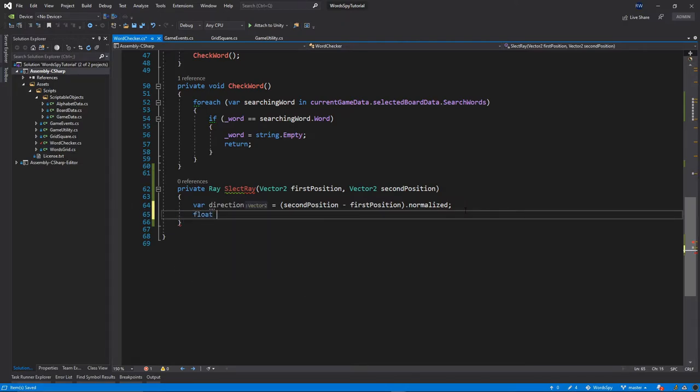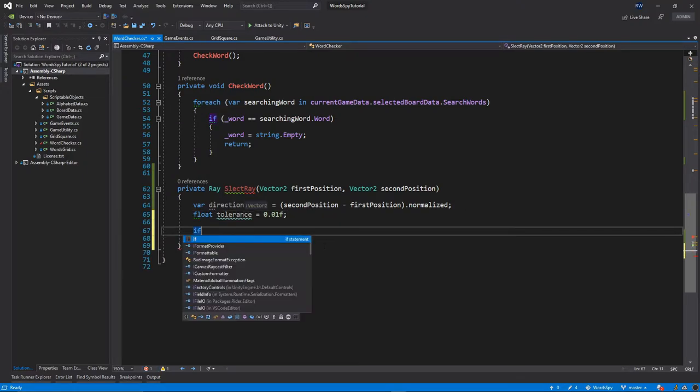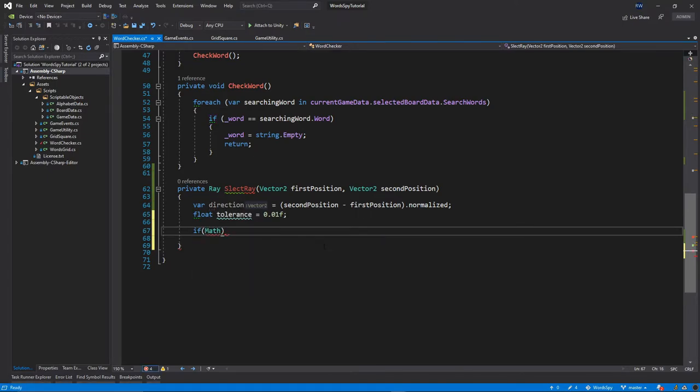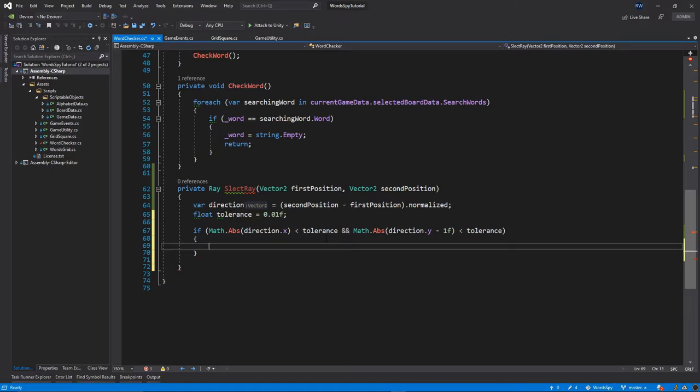And then float tolerance will be equal to 0.01f. Okay, so now let's select the correct ray. First of all, let's put the if statement. So if Mathf.Abs, and then we want to pass direction.x is less than the tolerance, and Mathf.Abs direction.y minus 1f is less than the tolerance. So if this is the case, we're going to return the ray up.